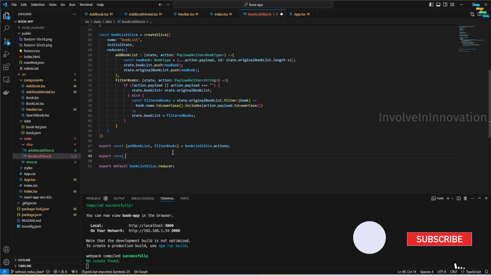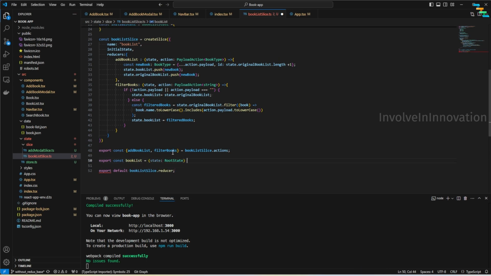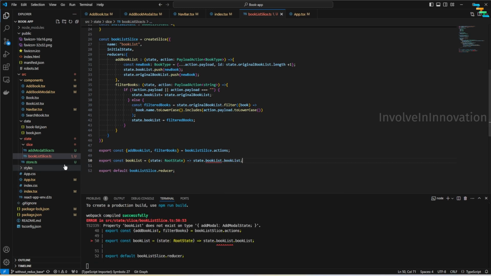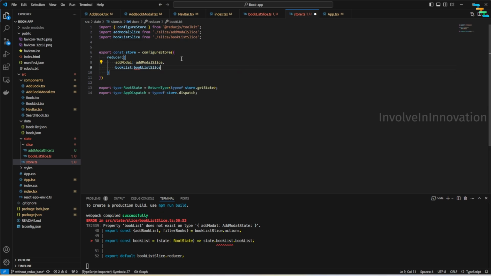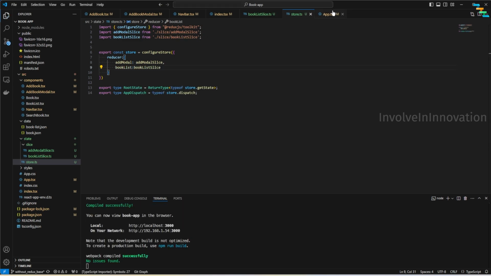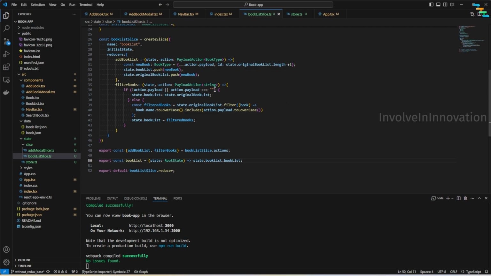Now we will create two different constant functions to get the value from book list and also to get the value from original book list. We are getting an error here because we haven't added the book list in the store, and then here comma, bookList slice. Now we have added. Go back to the book list slice. The errors are gone. Now copy this again, and here instead of book list, this is original book list. Same, instead of book list, this is original book list.